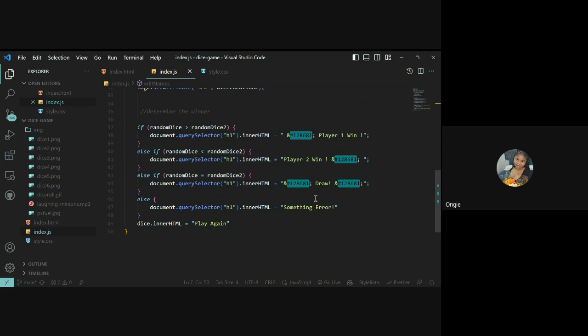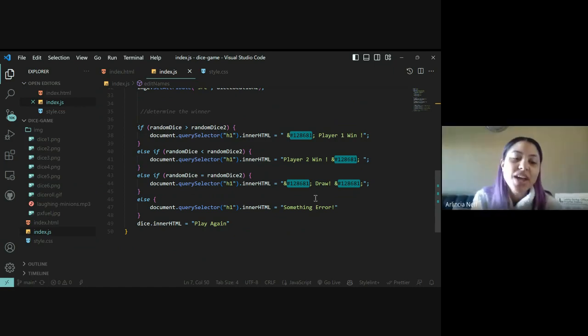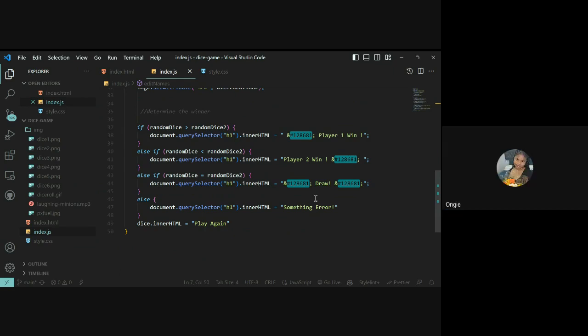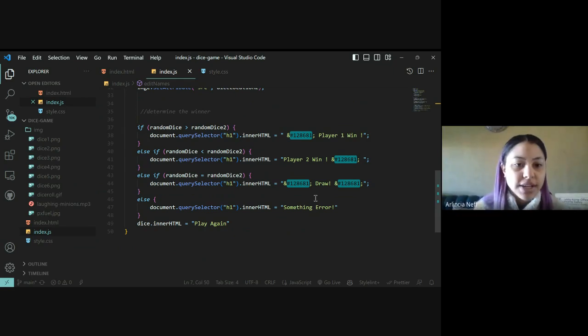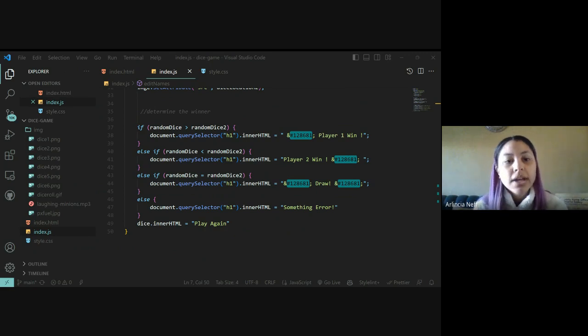Alicia, please help. Okay, so sorry guys. So we're using the if or else if statements. So if random dice 1 is greater than random dice 2, then obviously player 1 wins because it's greater than player two's number. So then the document query selector, the H1 on the HTML, actually changes and says that player 1 is the winner with our emoji, the hashtag with the number is the emoji that we actually use.